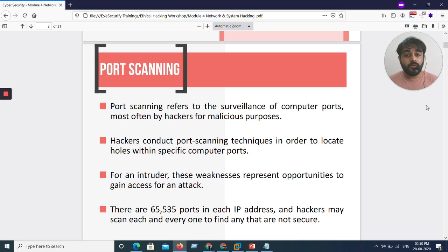That's of course for a later stage, but as of now we just need to understand the basics of port scanning: the different techniques of port scanning, how we can do that, and how we can use Nmap to scan different ports with the help of different options. All of that is included in this session. So let's get started.